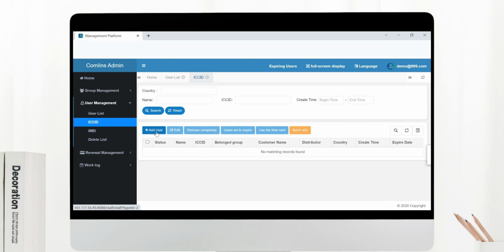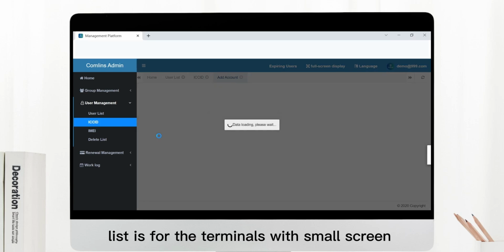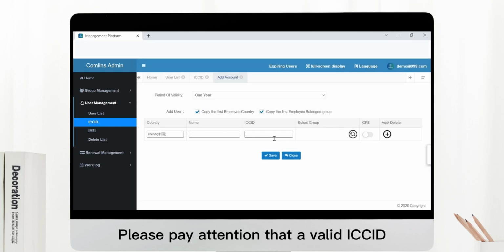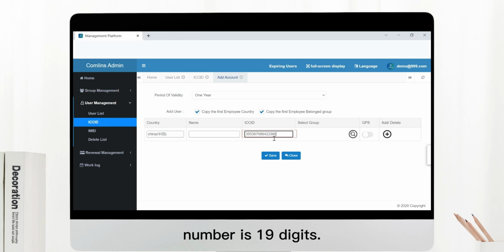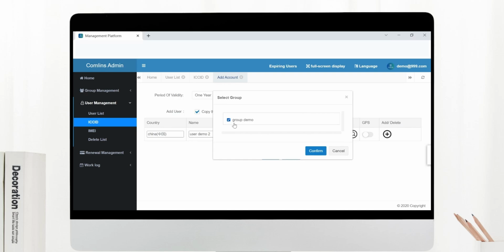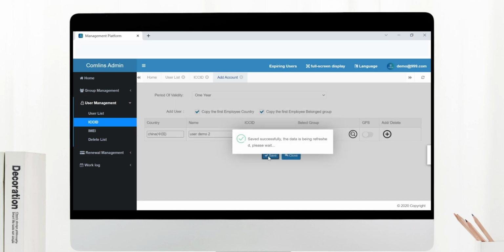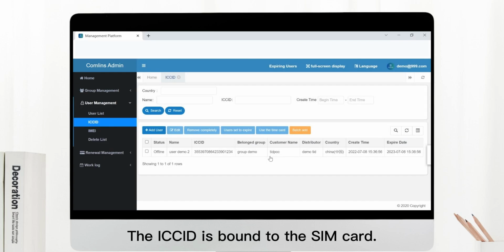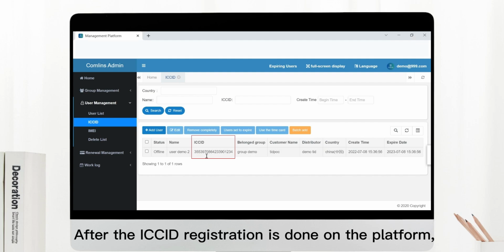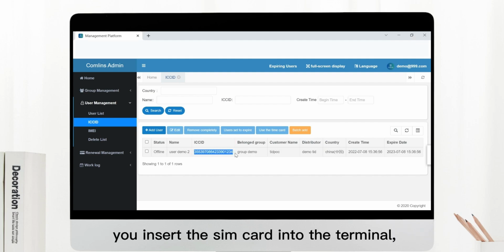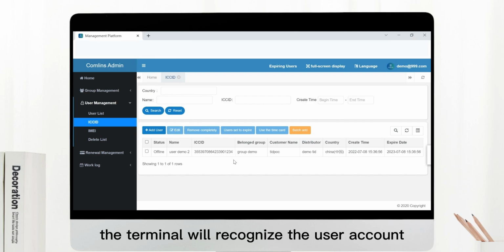Method 2: ICCID. Add user in the ICCID list is for the terminals with small screen or without screen. Please pay attention that a valid ICCID number is 19 digits. The ICCID is bound to the SIM card. After the ICCID registration is done on the platform, you insert the SIM card into the terminal. The terminal will recognize the user account and auto-login.